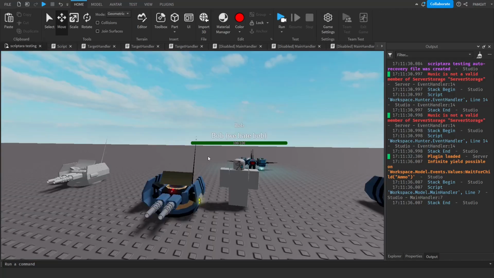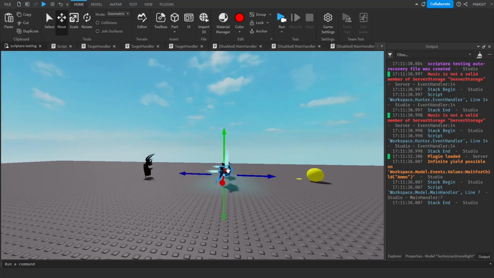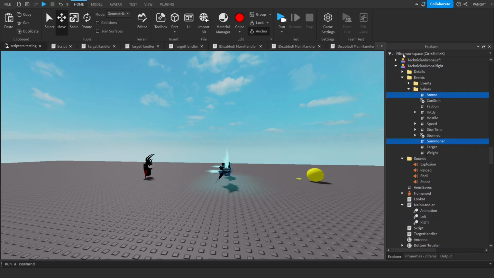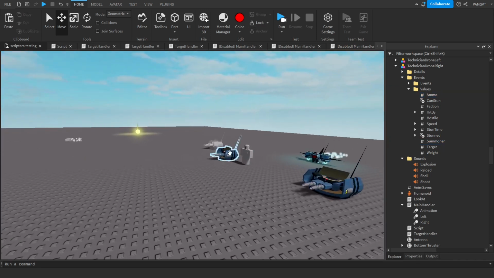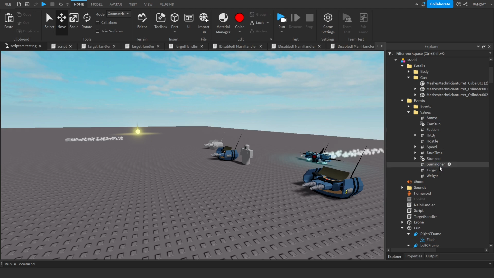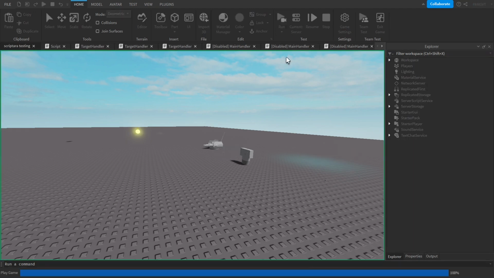Okay. So we need to put the ammo value in here. I honestly forgot about it. So here we go. Ammo, summoner, copy all that. I'm going to go into here. Paste that. And I'm going to run it.